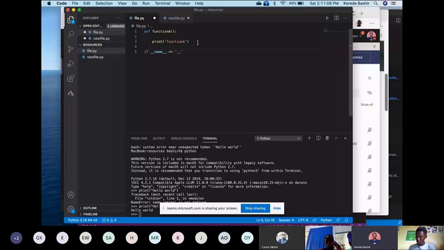So then this function here should get printed. What I'm basically doing here is calling this function that I've created. So I'm calling it here.